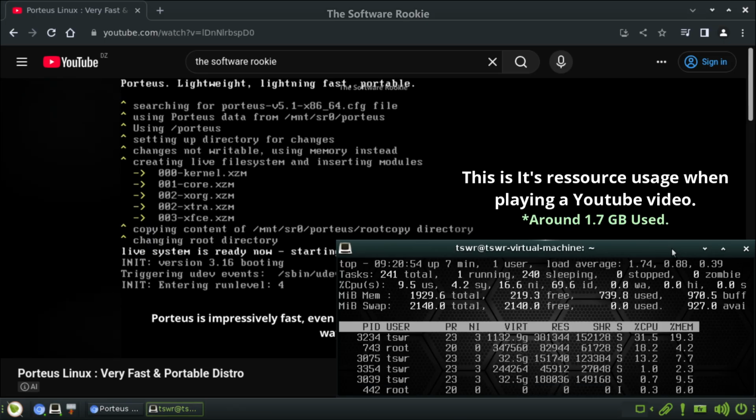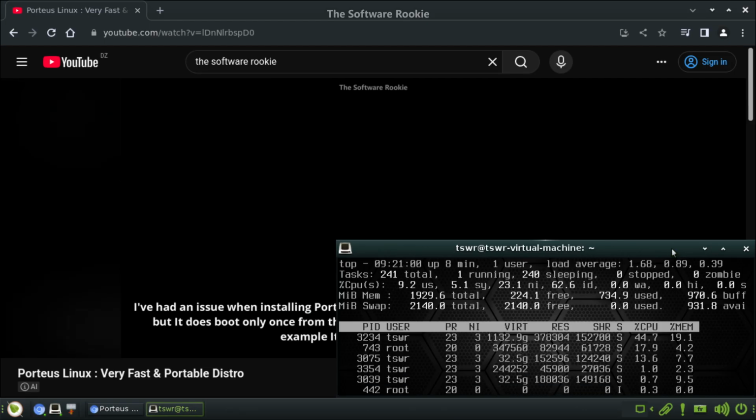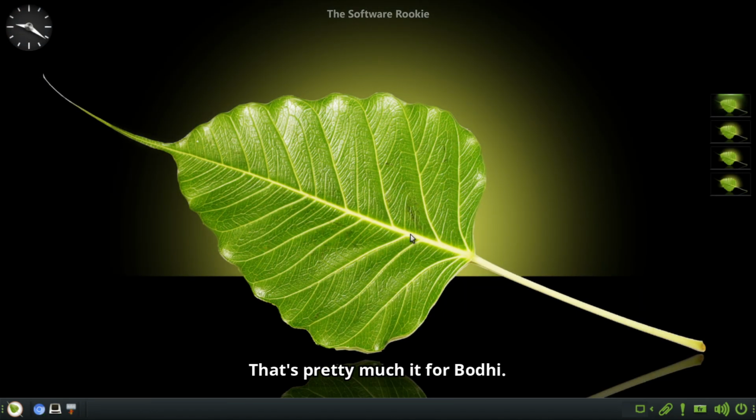This is its resource usage when playing a YouTube video. That's pretty much it for Bodhi.